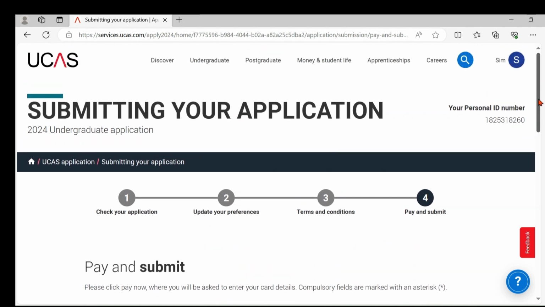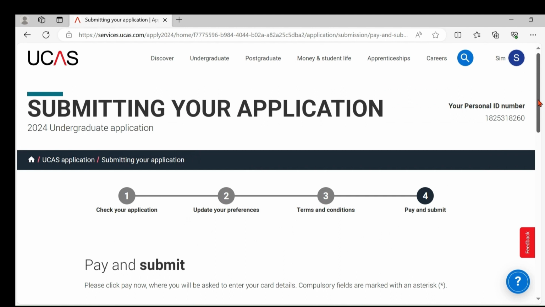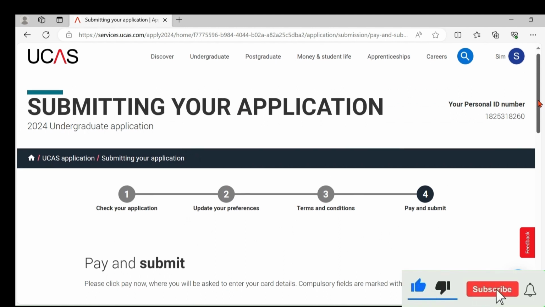The universities will then send you an application and tell you to provide them the supporting documents. On this UCAS form, you will not be asked to upload any supporting documents. The universities will email you and ask you for all the supporting documents.